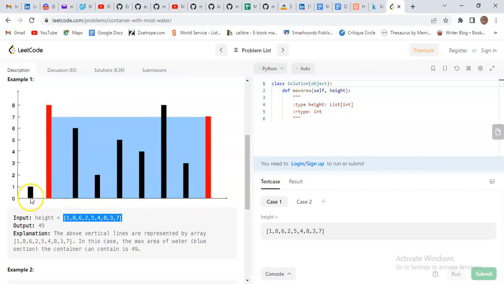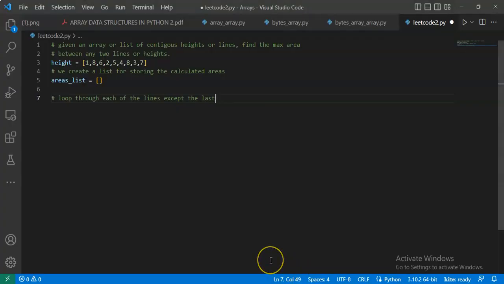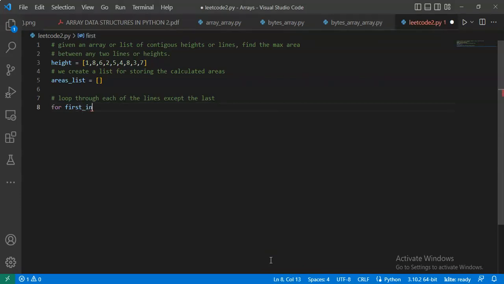So as I'm looping through, the first indices will stop here, so that you can compare with this one. Then the second indices will start from here and stop here. So the first index will compare with the second index and so on and so forth. So that's how I'm going to compare. So I'm going to loop through the first index first.